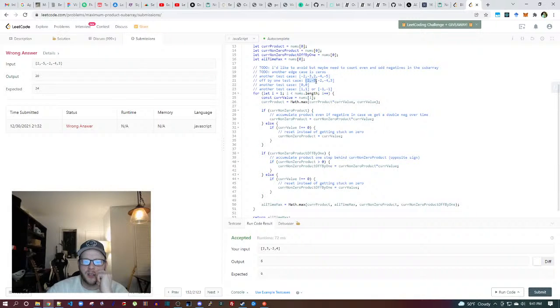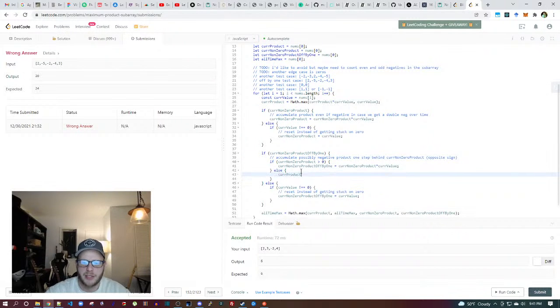But I don't want cur non-zero product off by 1. I don't want it to take the negative 10 yet. What do I want it to take? I want it to take the value of cur product. Accumulate possibly negative product 1 step behind cur non-zero product, opposite sign. Okay, so here we got this else case, and we will just set it equal to the current product.